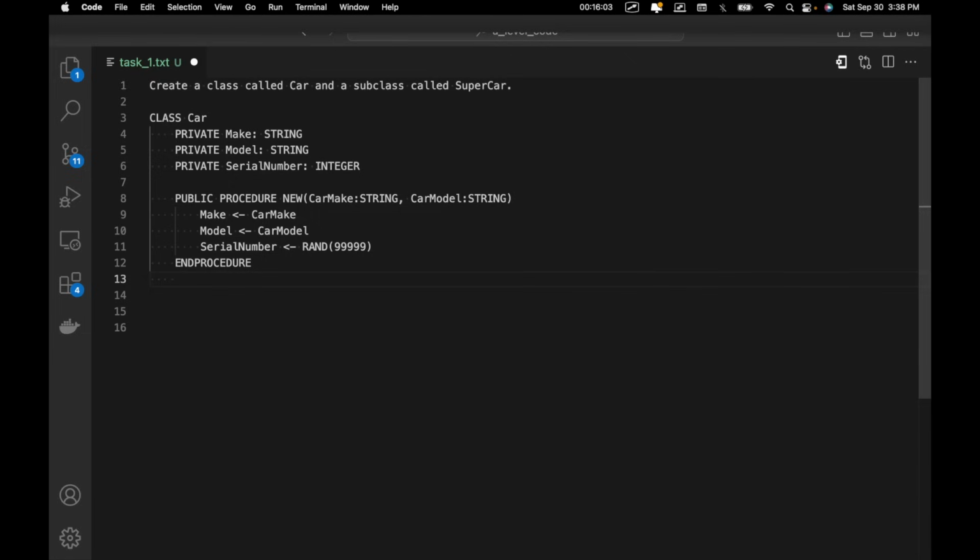Now, if we want, we can add some class methods. I'm just going to add getMake. I'm just going to add the method definition. I'm not going to write the whole function because I'm lazy. So we could do something like that. Then we would end our class with the end class command right there.